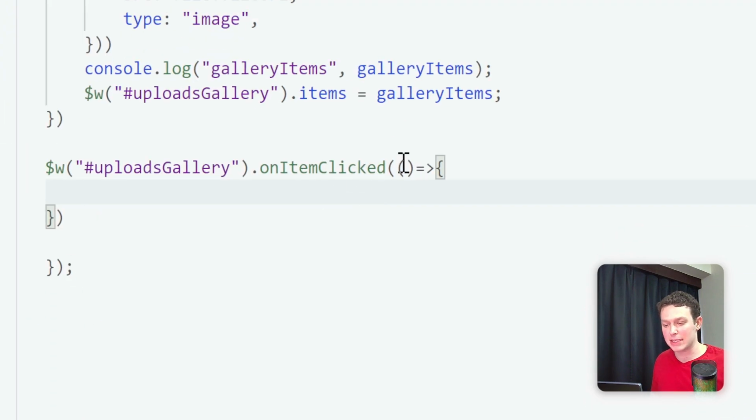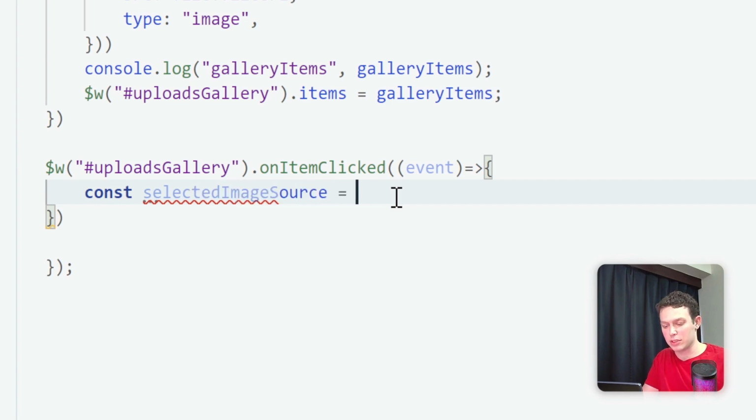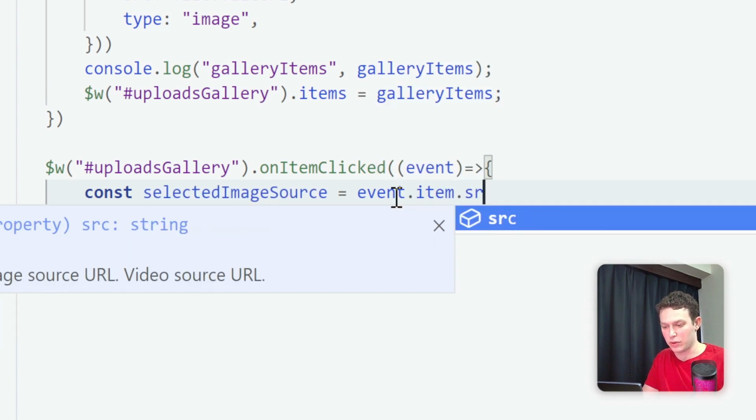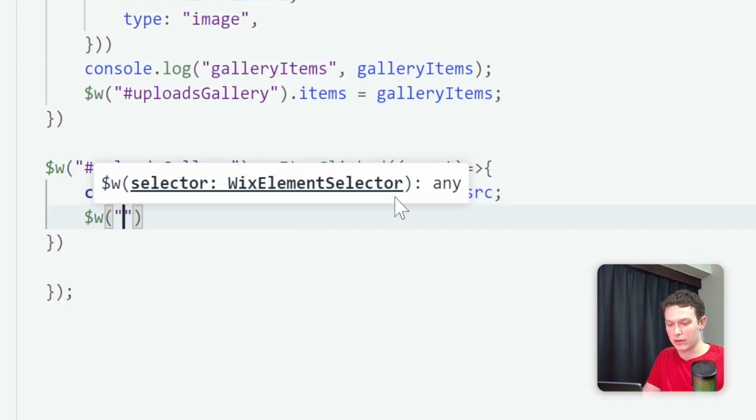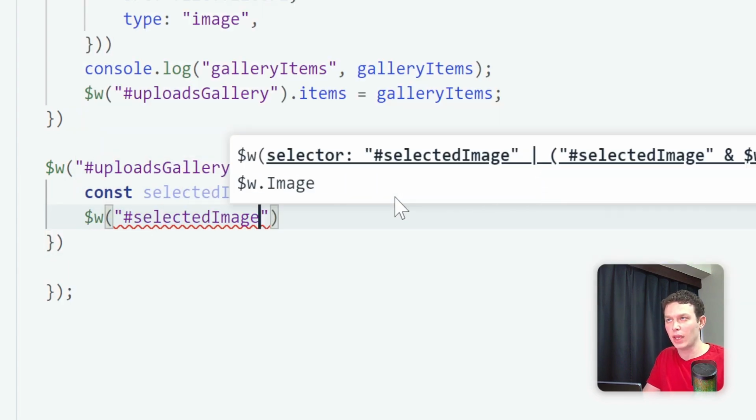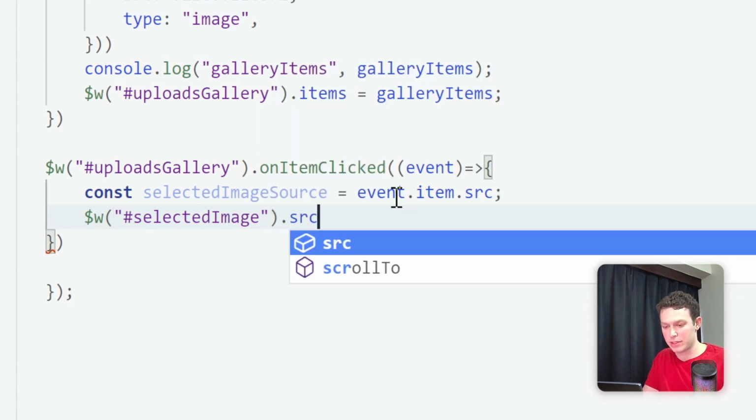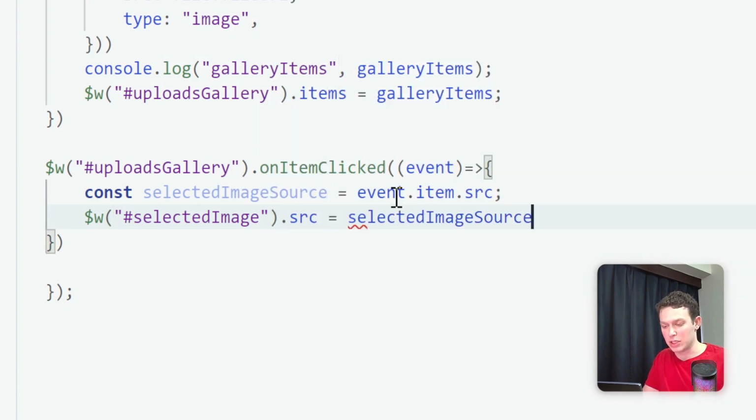So let's go back to our code. And once the item is clicked, we're going to have that event. And we're going to say that const selectedImageSource equals event.item.source. And then we're going to attribute that source to our selected image. So let's say selectedImage.src equals selectedImageSource.